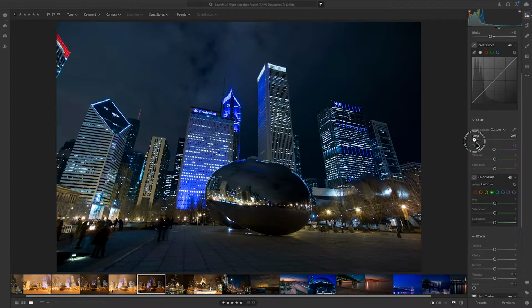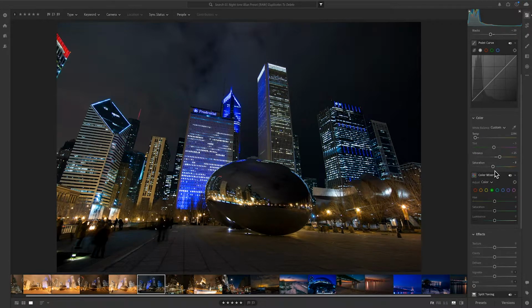Next go to colour, and this is where you want to move your temperature over to the left. So I'm going to stop at 2294, but move that slider to get the image how blue you want. And it may well depend on the colour cast of the image, particularly if it's taken at night with phosphorus lights. Let's take the vibrance up to +25 and saturation down to -8.